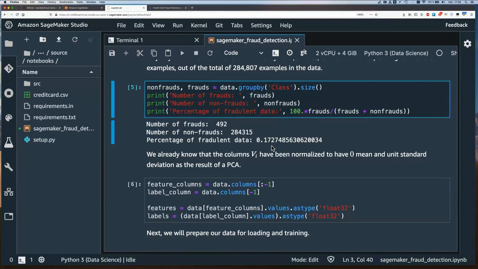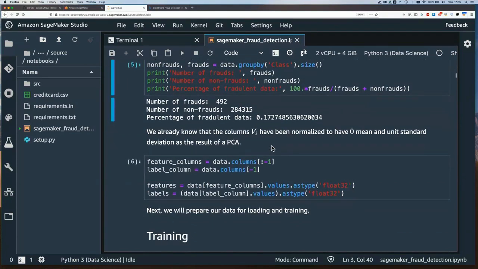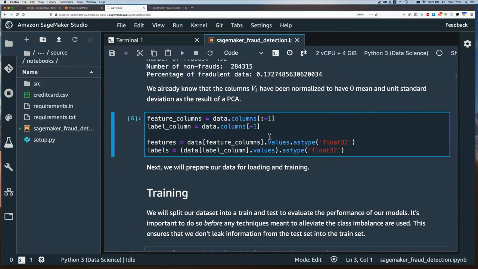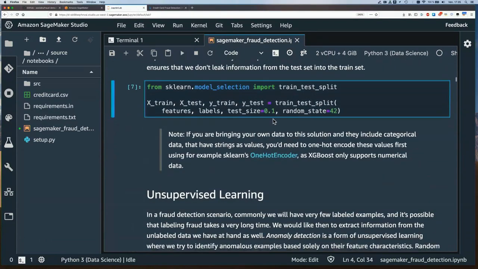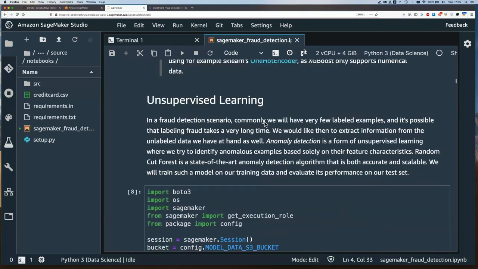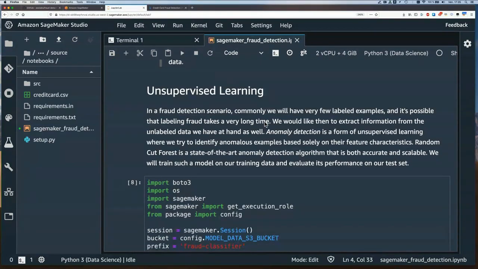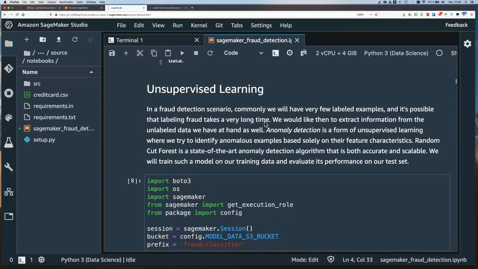I've heard of use cases where the imbalance is crazy, like it's literally 0.01%. This is even more challenging. Okay, so that's pretty good. We separate features and labels. We split the data set for training and validation. So we'll keep 10% on the side for validation. And first we're going to train our random cut forest algo. So unsupervised learning, so no labels. Just the columns, just the features.